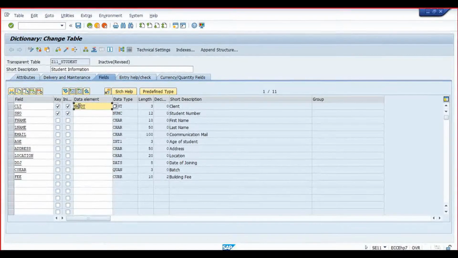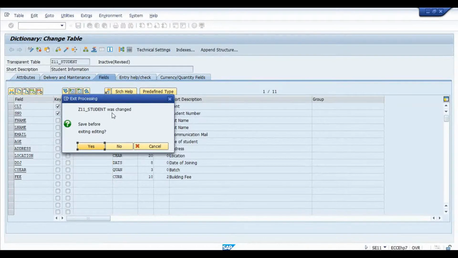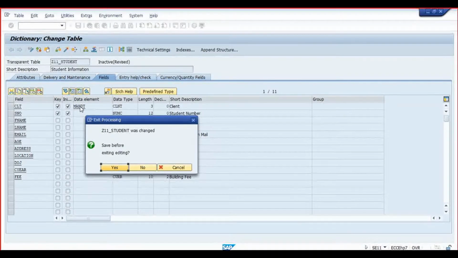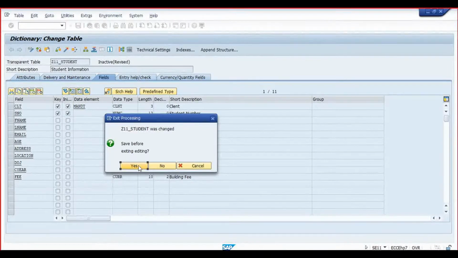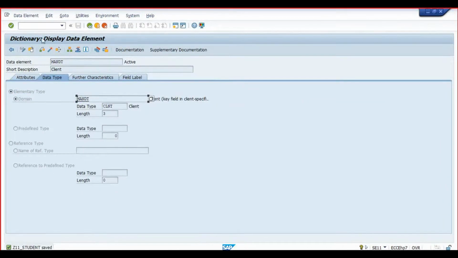See, if you double click on this data element, it is asking to save before going to this data element. Whenever I double click on this data element, it will go to the data element page. We were in change mode, so that's why it is asking us to save the table before going to the data element. So just click on yes. See, now this is the data element page. You can see dictionary display data element. So MANDT is the data element name, description client.